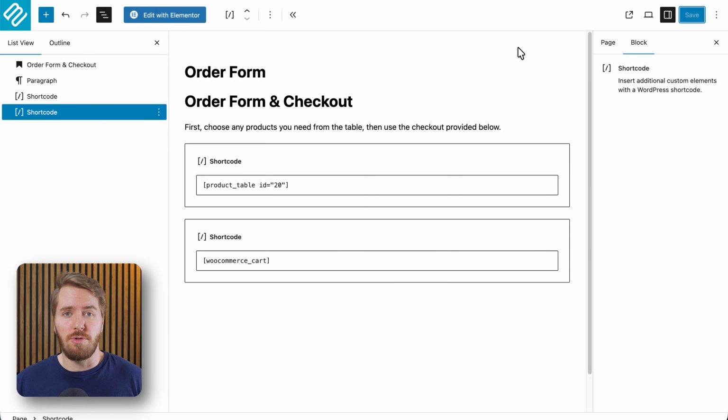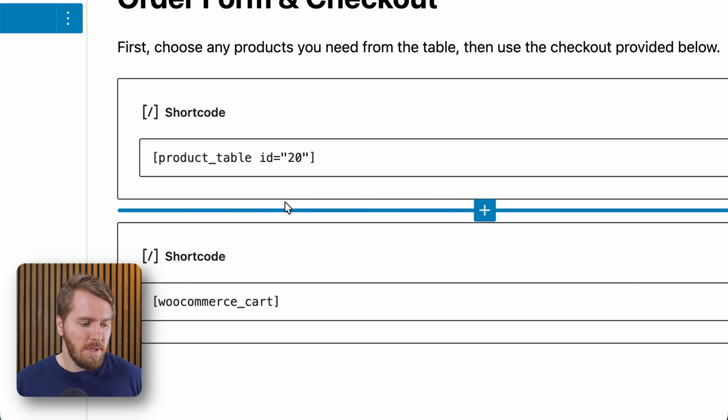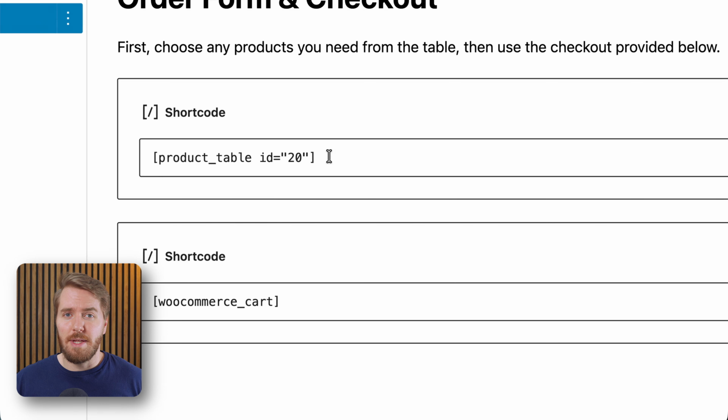When we take a look at this page on the back end, it's really simple. There are actually only 2 shortcodes. The first shortcode is the product table shortcode. And this one relates to the table that I built, which I'll show you how to do later in this video. And the second one is for the WooCommerce cart. All I need to do is add the shortcode WooCommerce_cart.